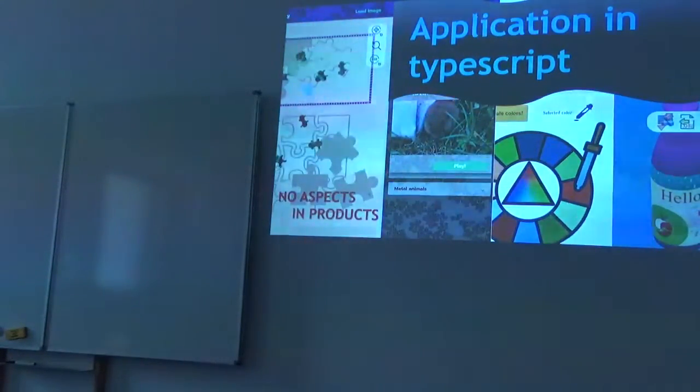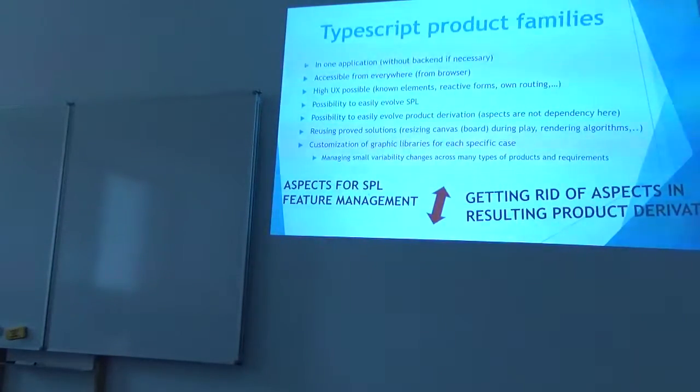Now I want to show you the mentioned application, TypeScript. You heard about commonality and variability there, but now I will talk about the requirements given by this type of product, because we develop a whole product line and we perform domain analysis based on these types of products, and we reach the point where we decide if aspects should or shouldn't be included finally in final derivations.